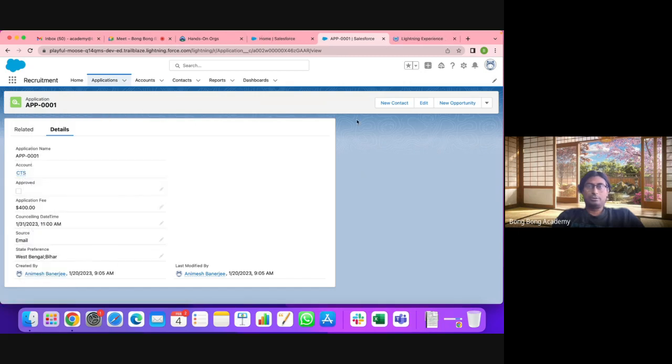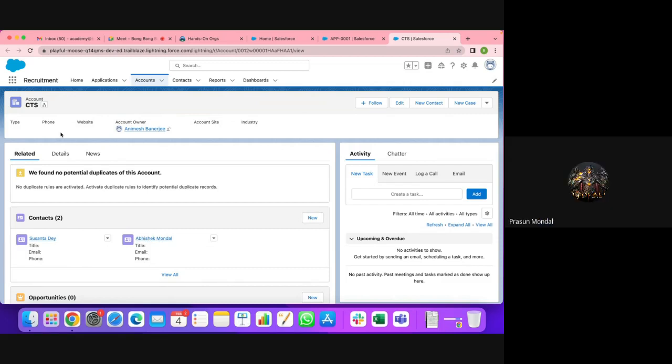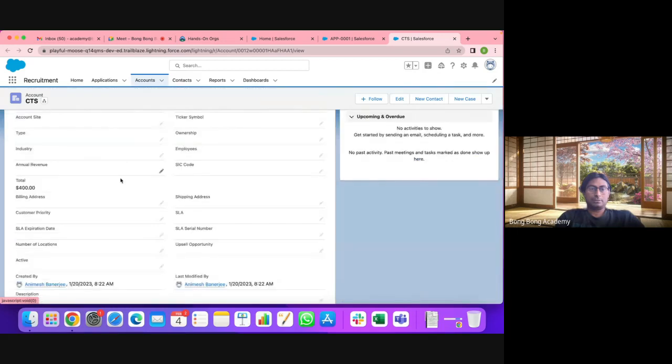Just open in a new window. Tell me, nobody wants to give a try. What is the total value of the application? $400, sir. $400. In the total, it is showing $400.